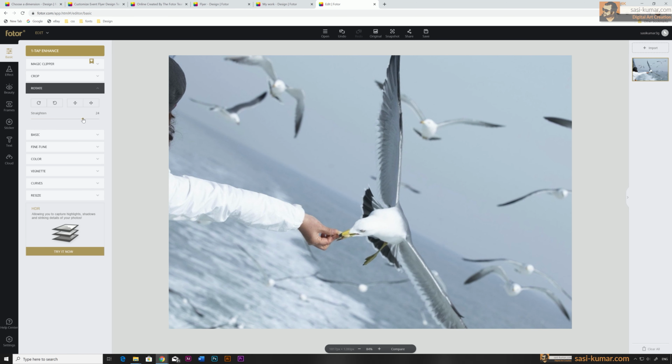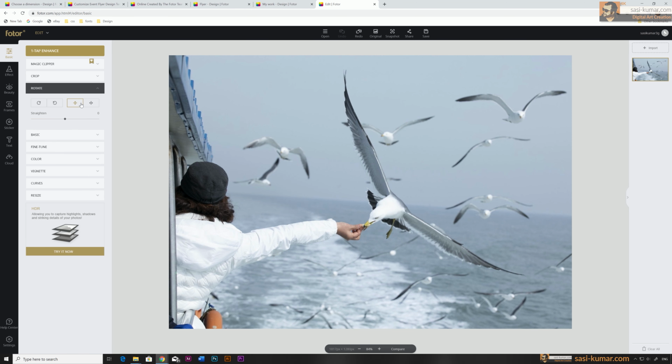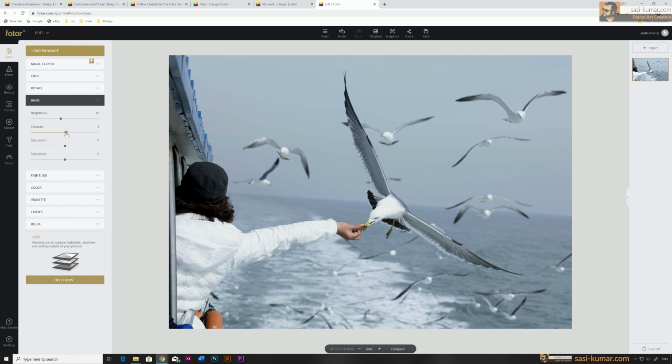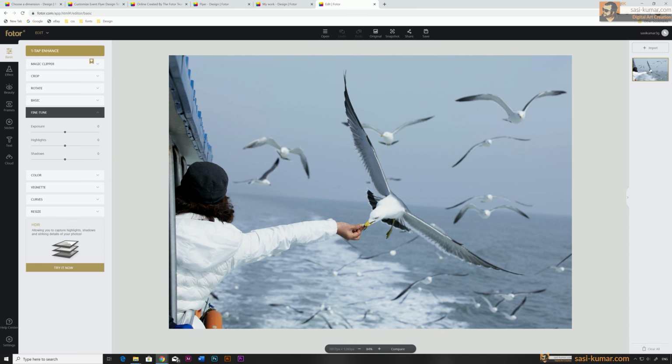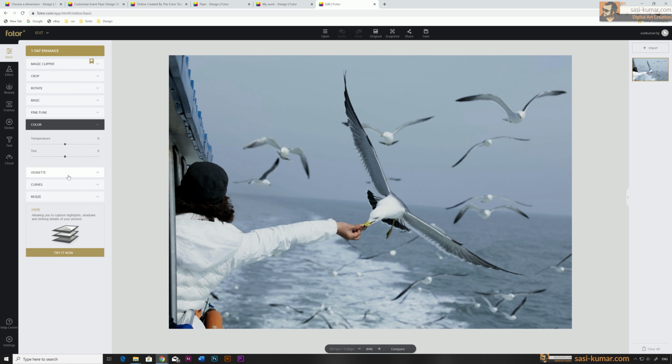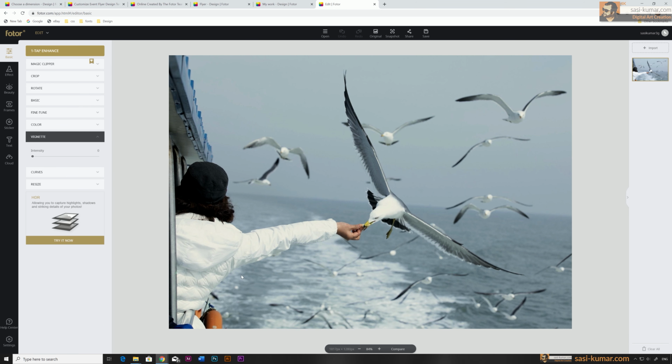And similarly, there are so many tools you can find in the basic settings. You can correct the brightness, contrast, saturation in here, and you can control the exposure from here below. You can also change the temperature of the image. Also, you can apply a vignette filter from here, and many more. There are so many settings you can play with in the basic settings alone.